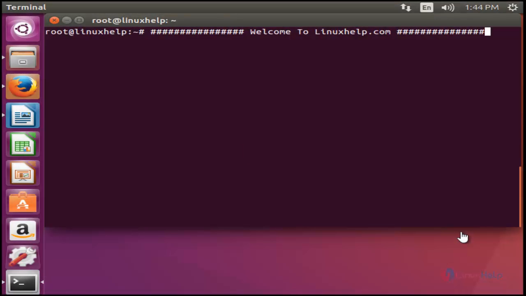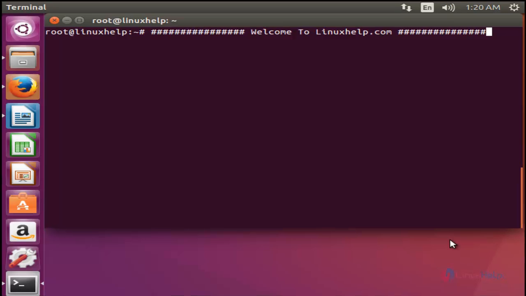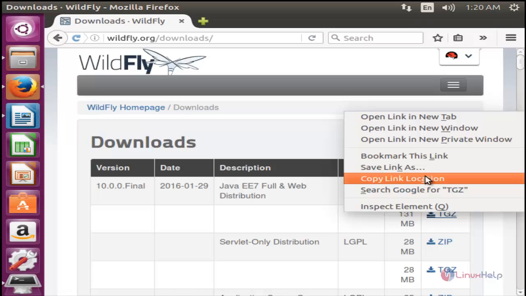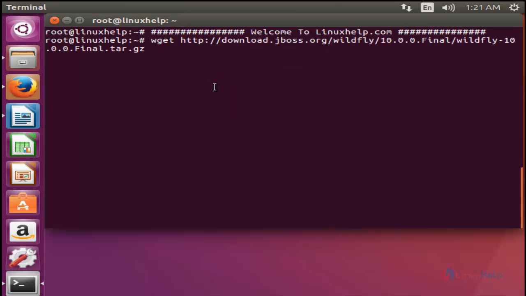Today I am going to show how to install Wildfly on Ubuntu 16.04. Before going to installation, make sure that you have Java installed on your system. And next, you go to the Wildfly official website and then copy the download link. Then next you paste it, and download it with the help of the wget command. Just use this and then hit enter.